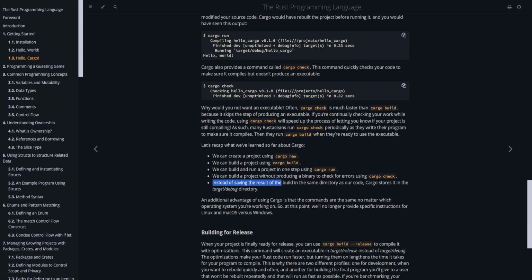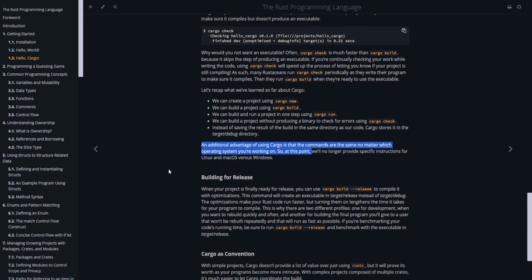Instead of saving the result of the build in the same directory as our code, cargo stores it in the target/debug directory. An additional advantage of using cargo is that the commands are the same no matter which operating system you're working on. So at this point, we will no longer provide specific instructions for Linux and Mac OS versus Windows.